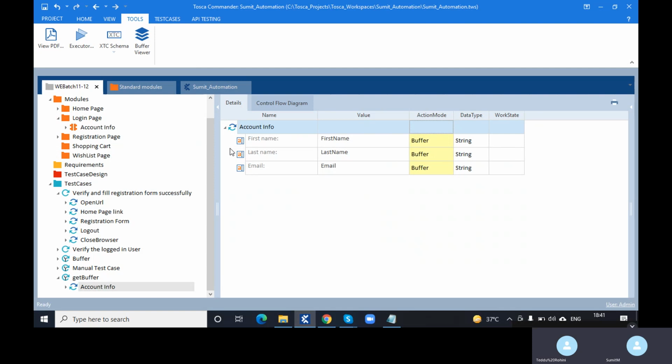You have got the value using the buffer action mode, and you have reused the value using, tell me the syntax. Buffer, B of, in curly braces, B of first name, the buffer name in the square braces.